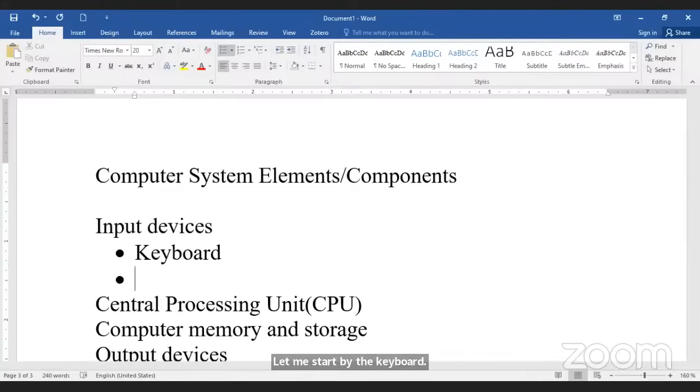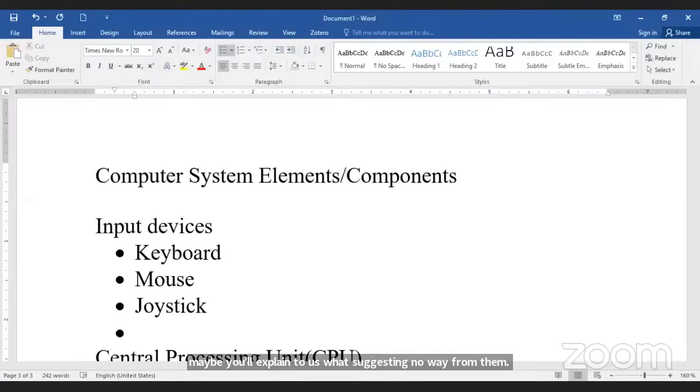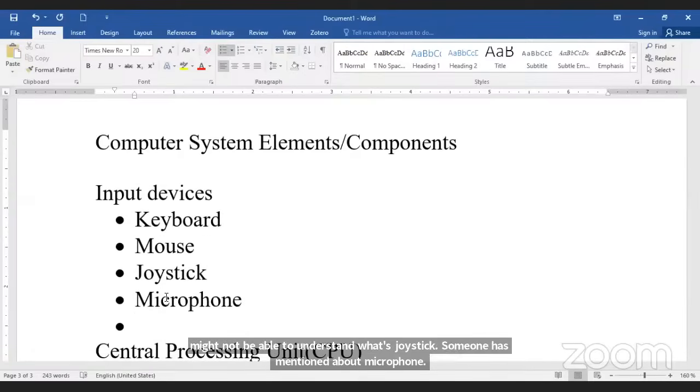Another one? Let me just check on the chat. Mouse, joystick, scanner, stylus, mic, microphone. Yeah, you guys, you are brave. So you have mentioned the keyboard, the mouse. Someone has mentioned the joystick. Maybe you'll explain to us what a joystick is. We from the village, we might not be able to understand what a joystick is. Someone has mentioned microphone. Someone has mentioned a scanner.